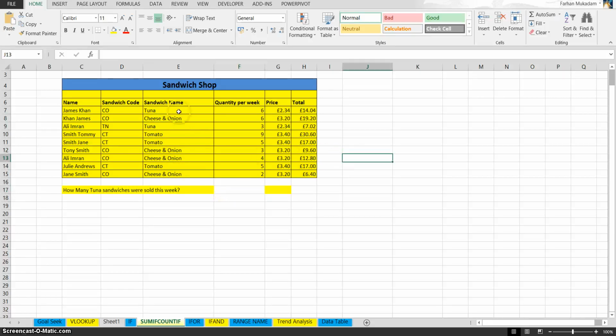In SUMIF, what it does is it finds out how many times a certain word appears in a range, like cheese and onion. Then the quantity per week, so if it's 6, 3, 4 and 2, it'll add them up, so do a sum for those quantities. So that's what we're going to look at.